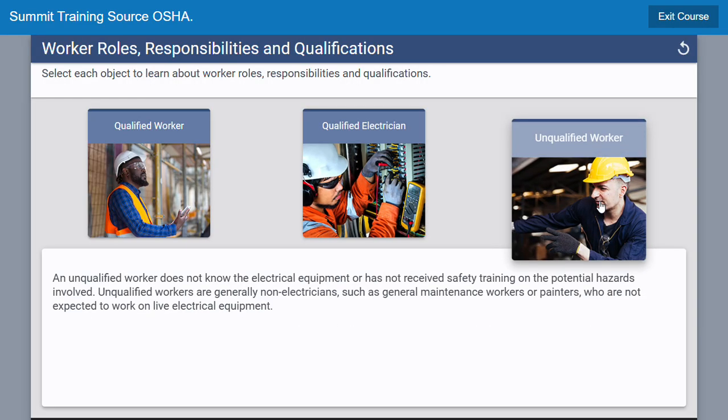An unqualified worker does not know the electrical equipment or has not received safety training on the potential hazards involved. Unqualified workers are generally non-electricians, such as general maintenance workers or painters, who are not expected to work on live electrical equipment.